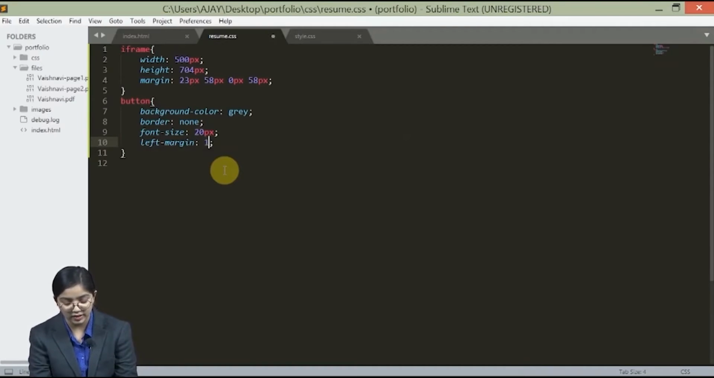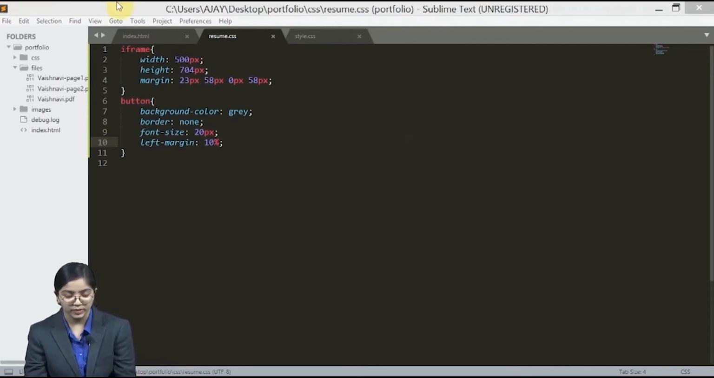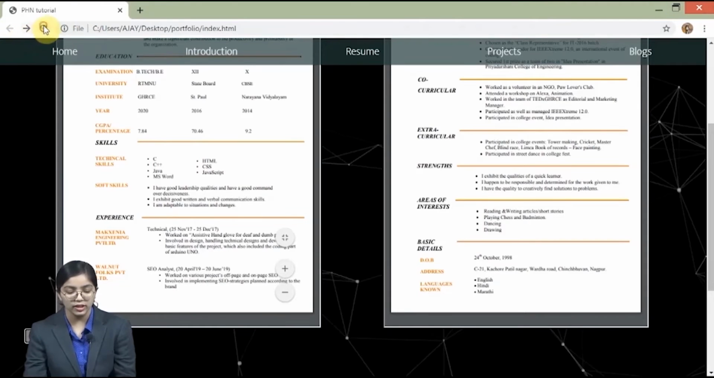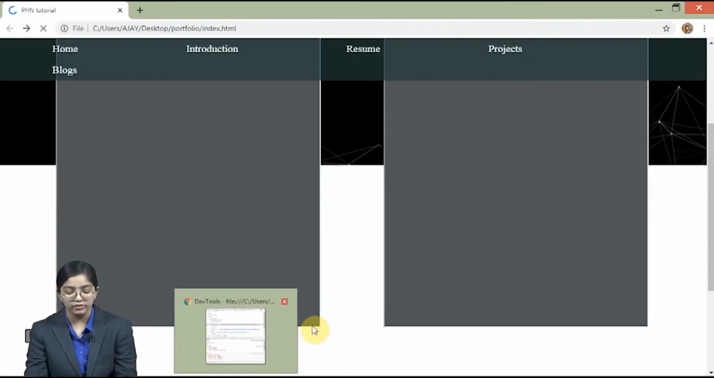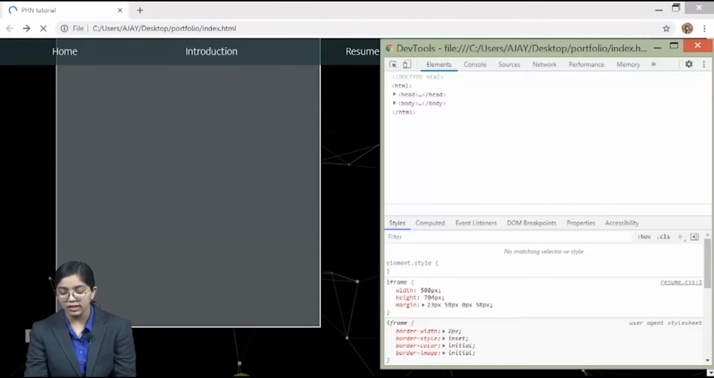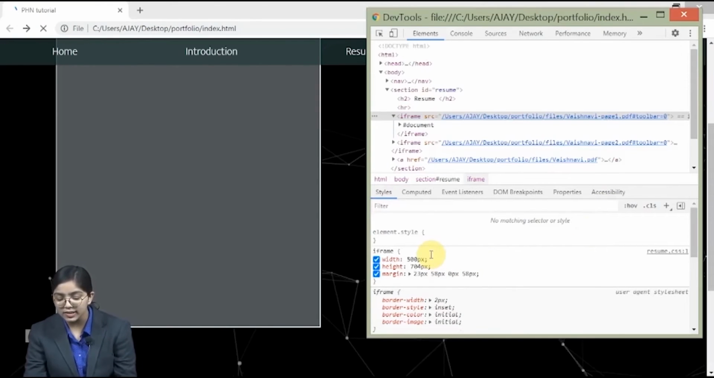And enter it as 10px, or let's just enter in percent. It would be a lot helpful. So let's just refresh it and press Ctrl Shift I. As soon as I click on that, you can see this inspect options panel has appeared. So I'll just select the button over here.